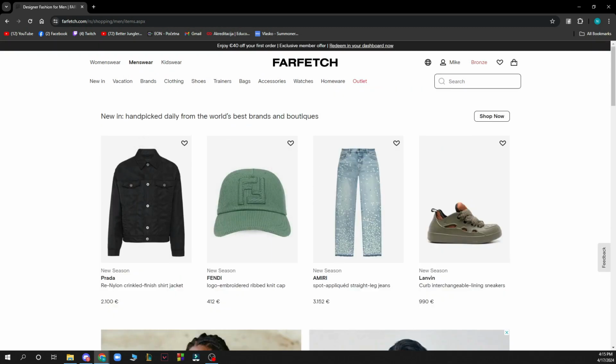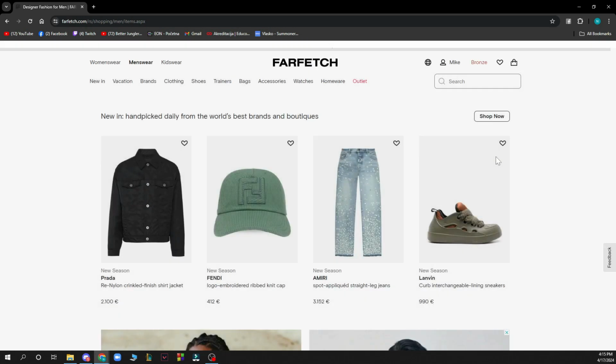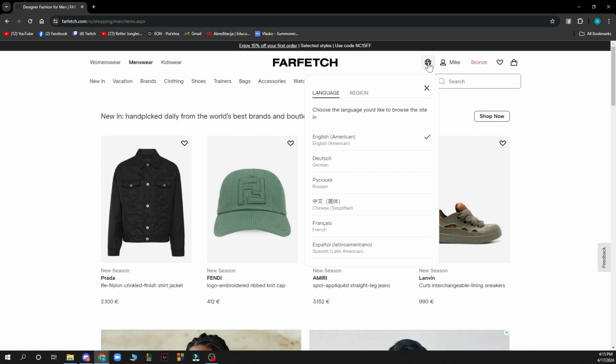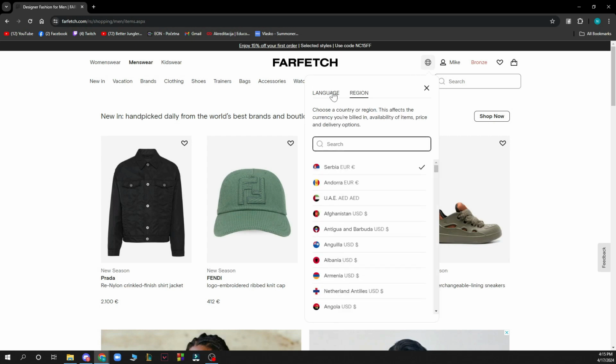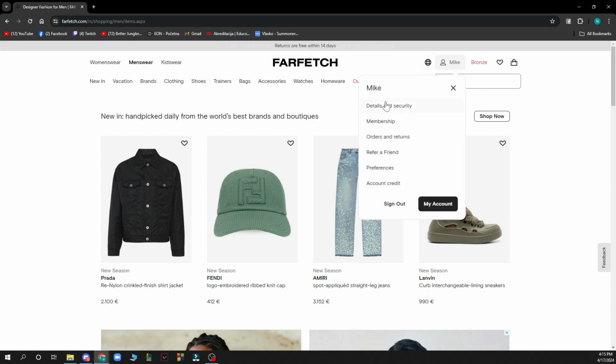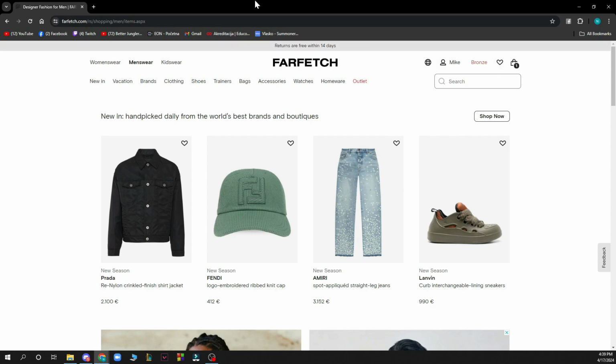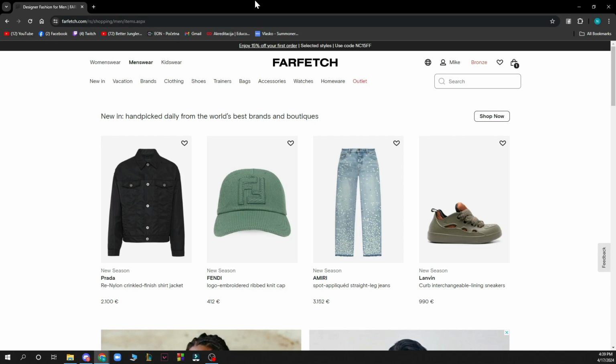Also, you have the search box here where you can go and manually search for anything that you want. And also we have the language and region changer here where you can go and change those. And also everything about your profile is here. So you have your security details and everything, and your shopping bag and favorites are also in the top right corner. Now guys, let's see how you can go and cancel an order in Farfetch.